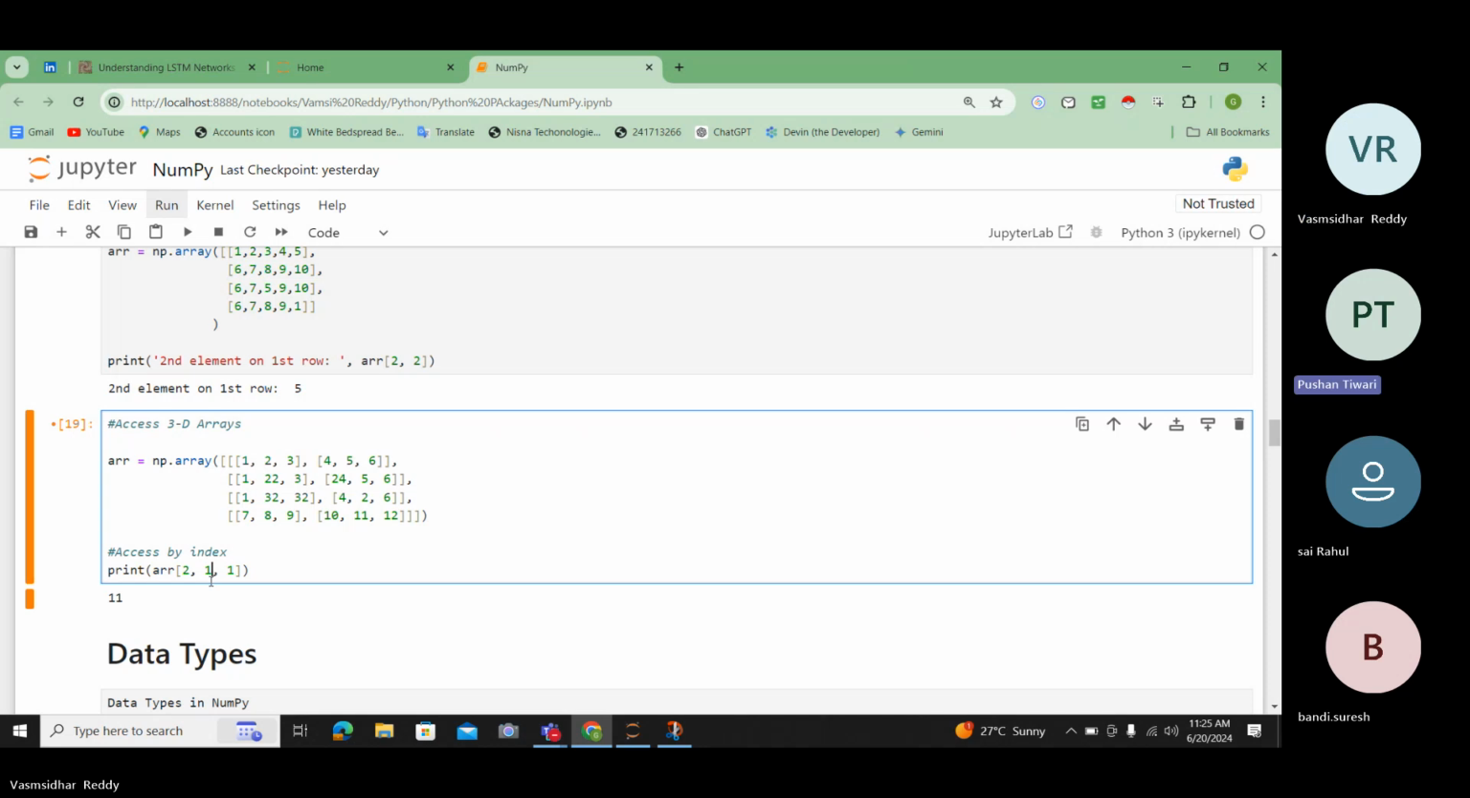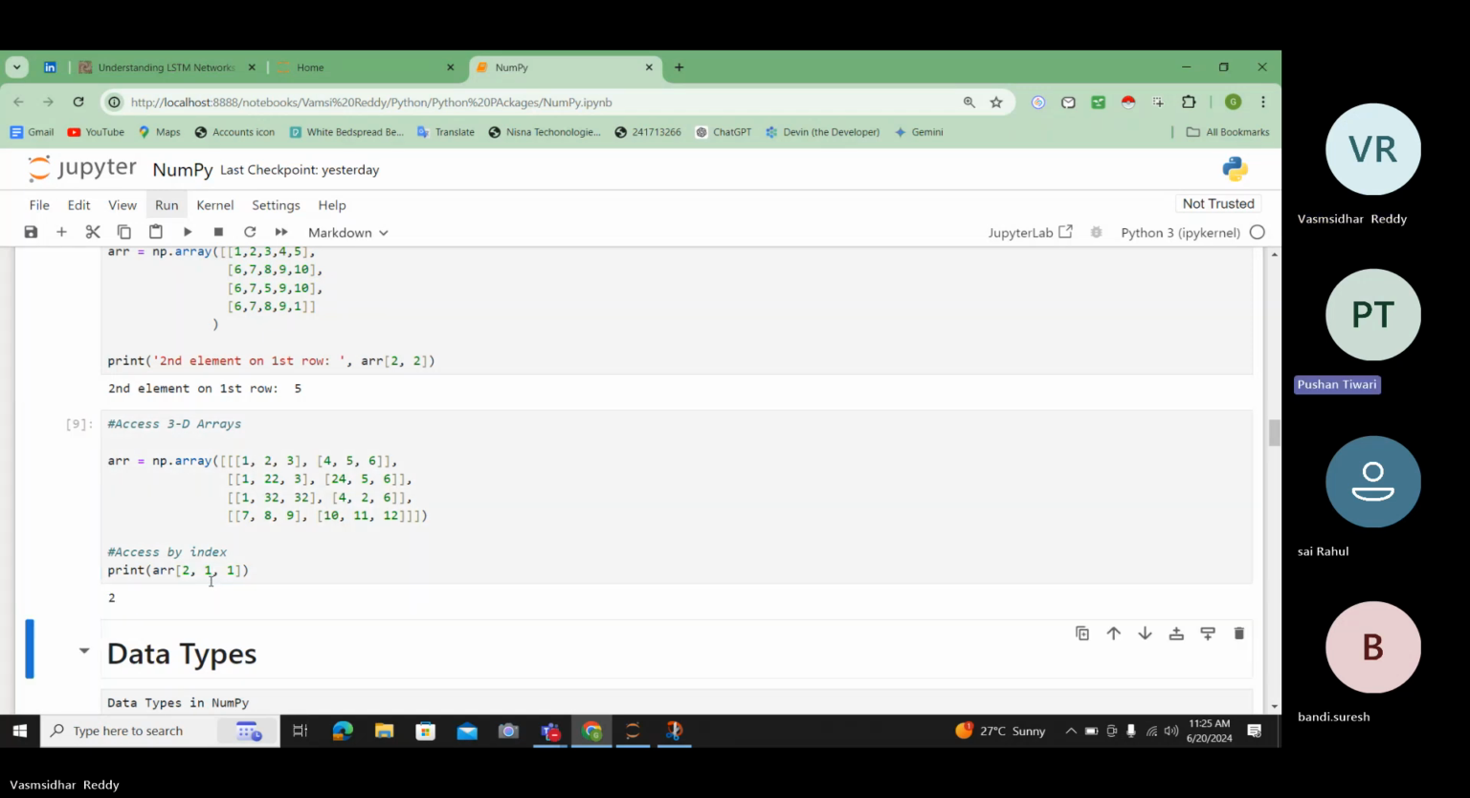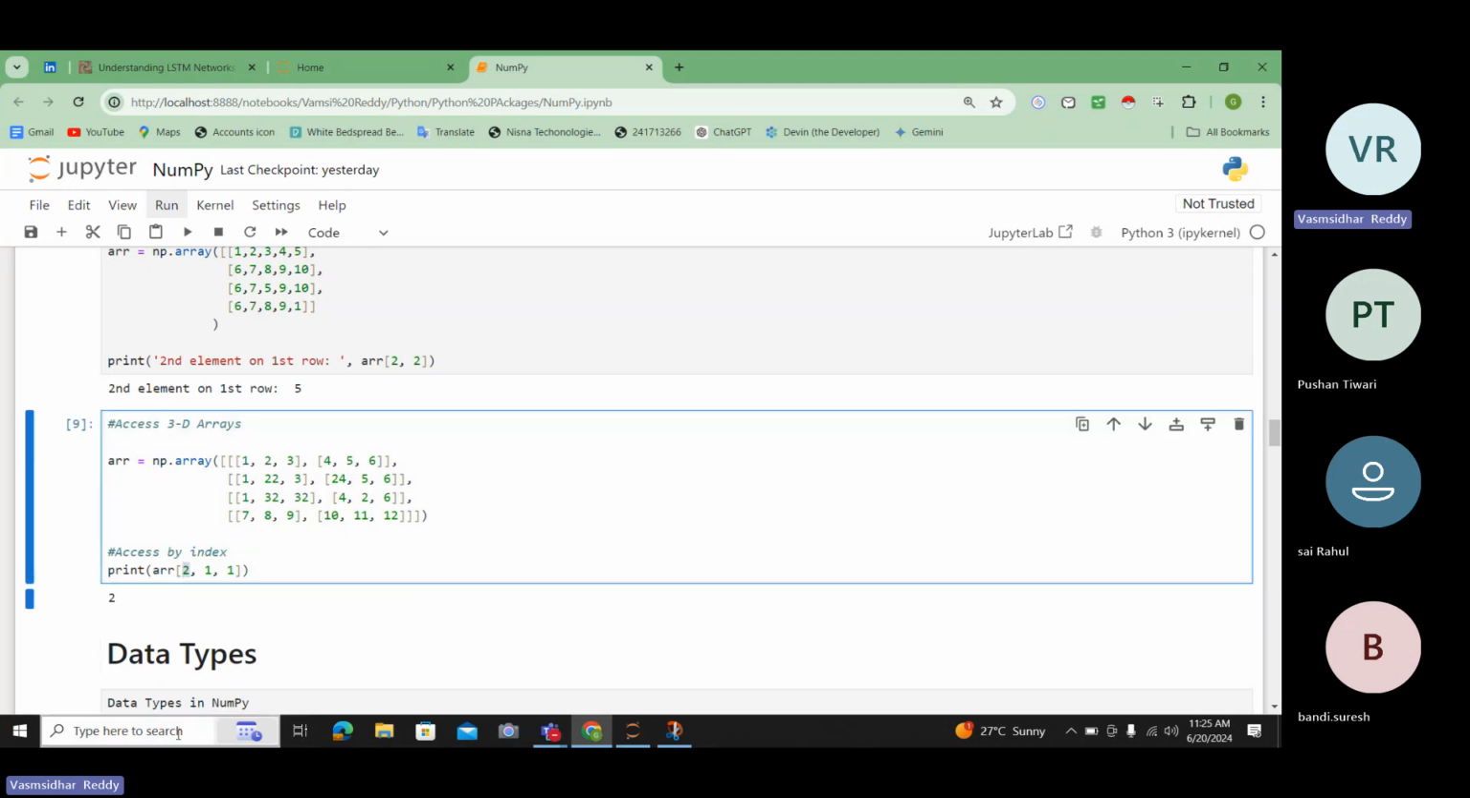Now, if that's the case, 2 and then 1 and then 1. 4 is the answer. Sorry, 2 is the answer. 2. Is it right? So first it will go and search the index 2 of 2D. This is index 0, 1, 2, right? We found the index 2. In that index 2, we need to find the index 1 of 1D. This is a 0, this is a 1, right? In that 1D, we need to find the index 1, 0, 1. This is the output.